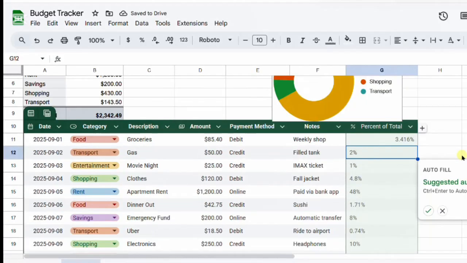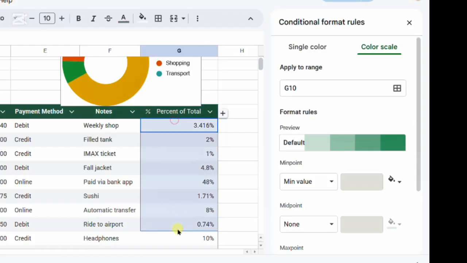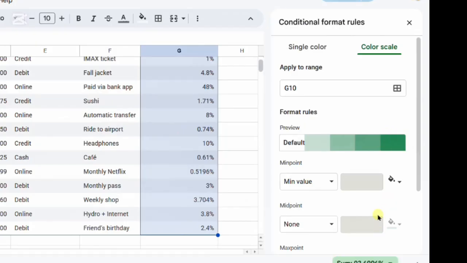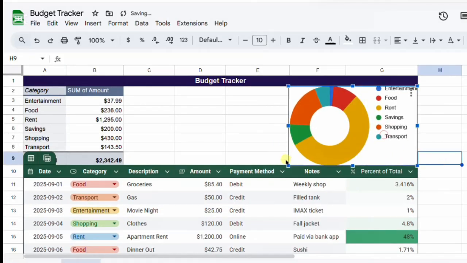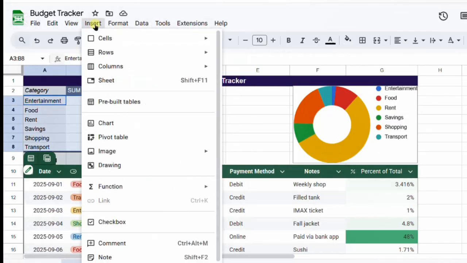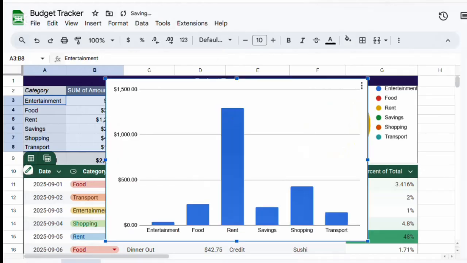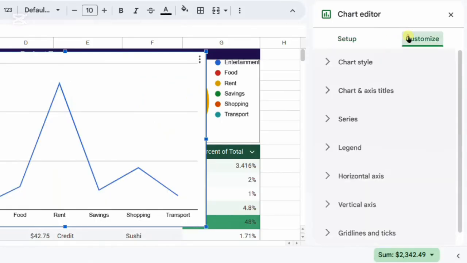I will select the whole column and I will choose Format and Conditional Formatting from the ribbon. Then select Color Scale from the right menu and click Done. Now I will select the contents of the data again to insert another chart. Select Insert and then Chart and choose the line chart. I will customize it to make it smooth and maximized.